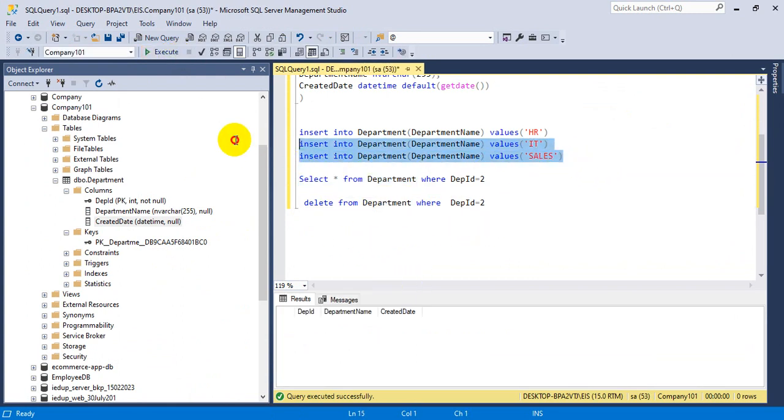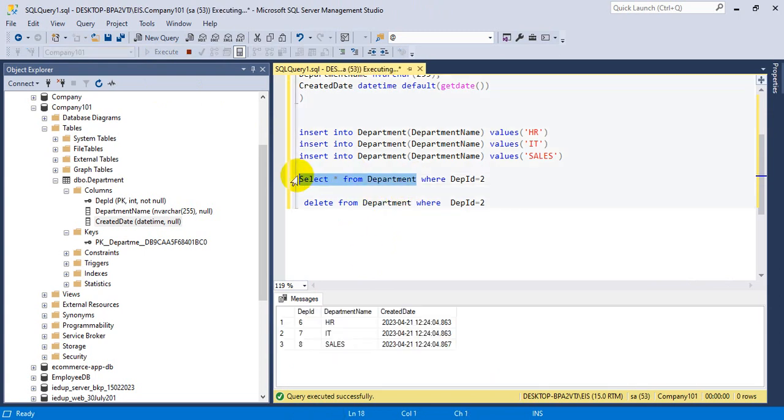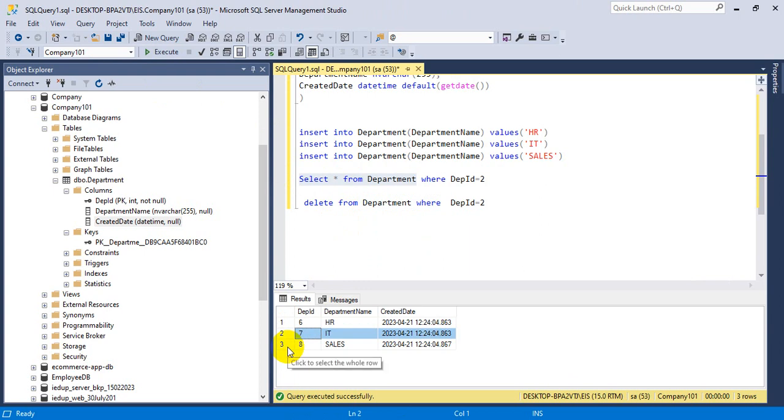Now I am inserting the record from backend SQL. Now if I see what records are there. Suppose we have department ID 6, 7 and 8. You see after every deletion that department ID 1, 2, 3 will not come anymore because it is auto generated behavior. In the auto generated behavior that will not be repeated, and it is primary key, so that should be unique and should not be null.